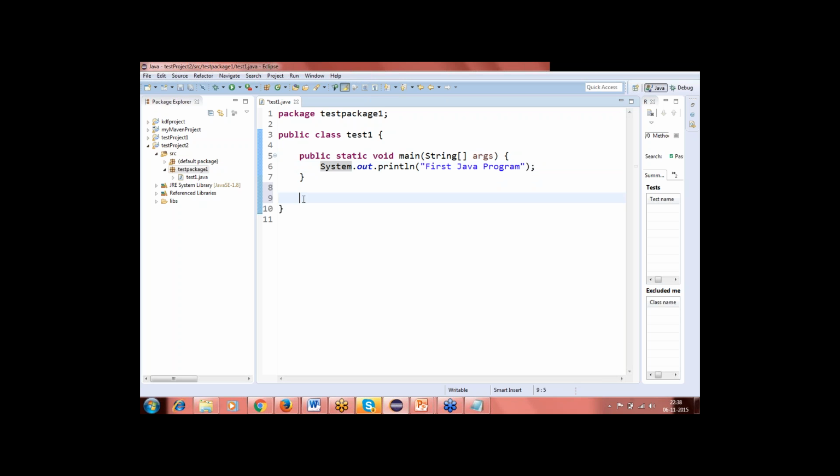So anybody has any questions? Can you please explain the architecture of Selenium RC and WebDriver?